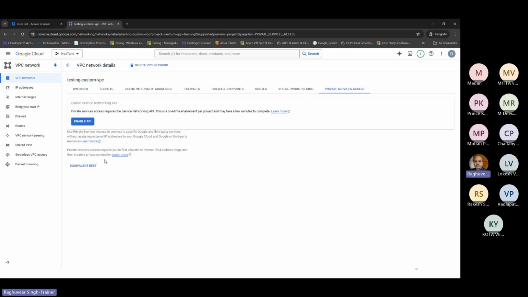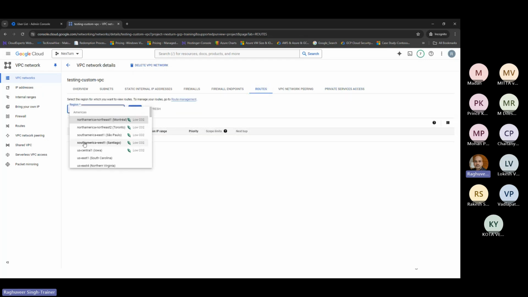Is everyone with me on this? Yes, sir. I have a question. If we are not configuring routes, how will it connect to the internet? No, it is already configured. Routes are configured by default. That's what I'm trying to say.